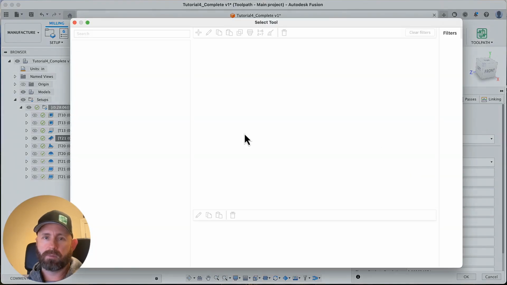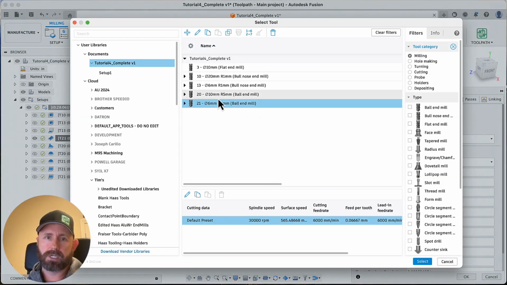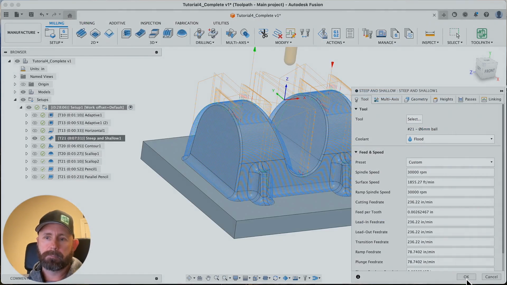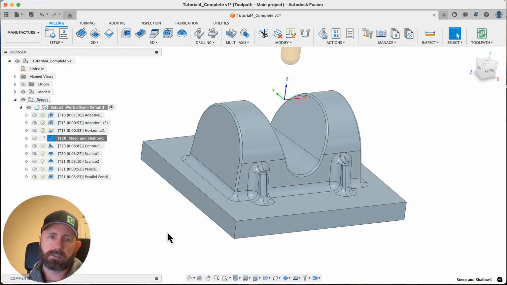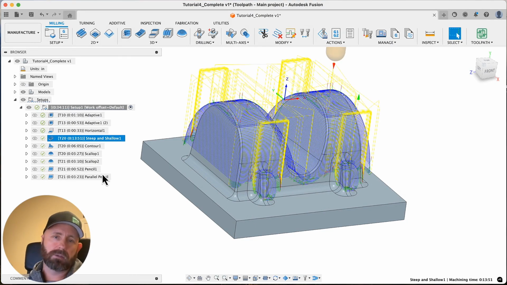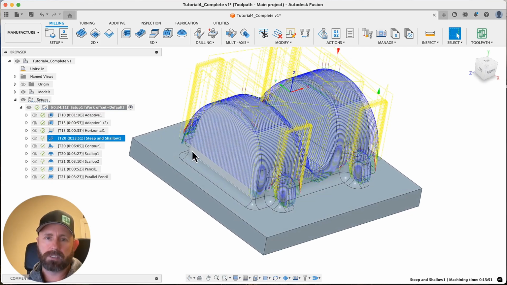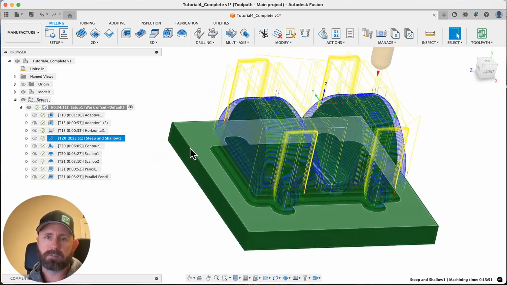Let's come here. One thing I want to do is a steep and shallow with this bigger 10 millimeter ball mill. Let's see what that gets us. So I'm going to do a semi-finish and then a finish, right? Okay, this is more what I was hoping. It reinforces some of our contact point boundary conversations we had last time.